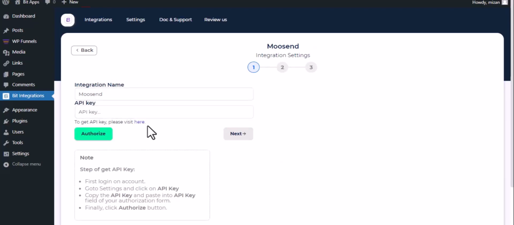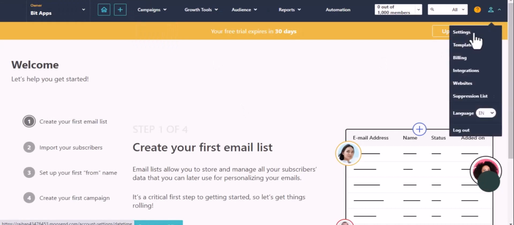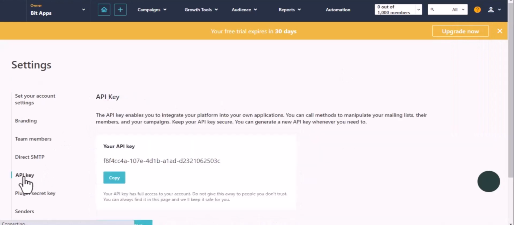Now for the API key. Please visit Moosend API console. Now go to Setting on the top right corner. Then click on API key under Setting. Copy this and paste it on the authorization page.